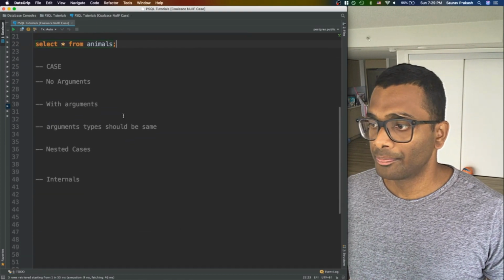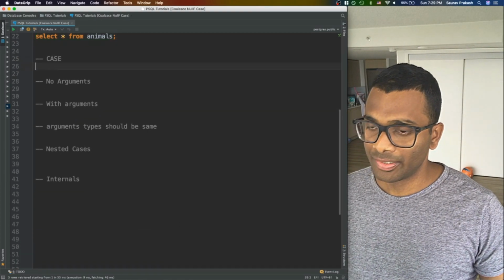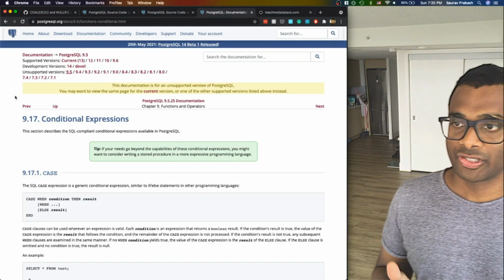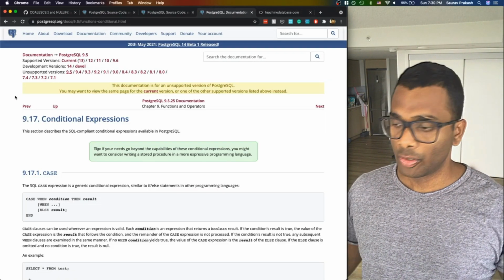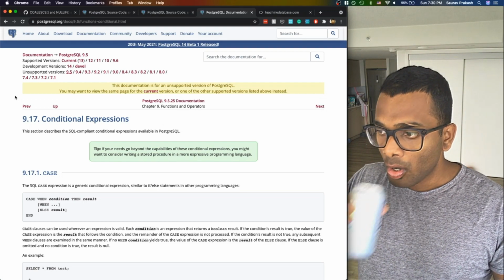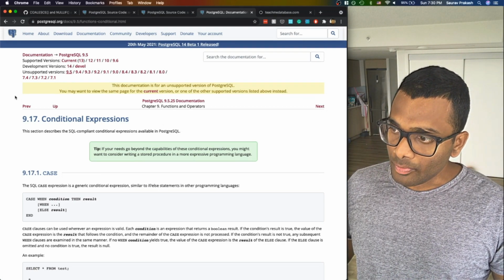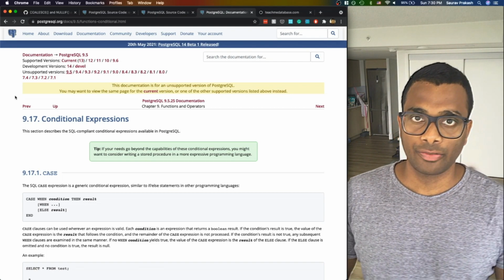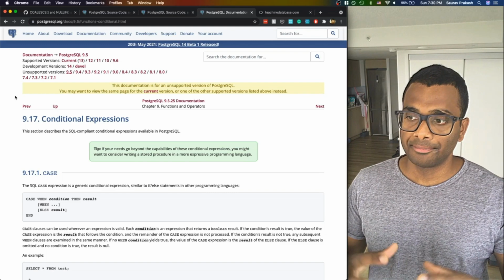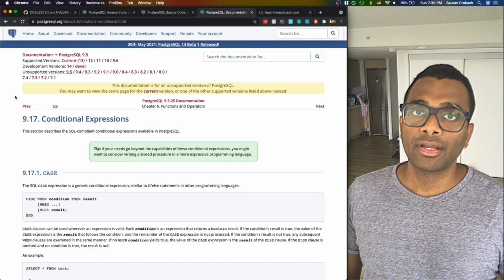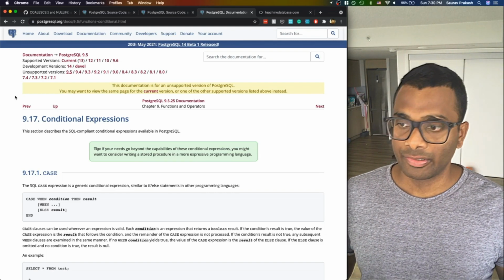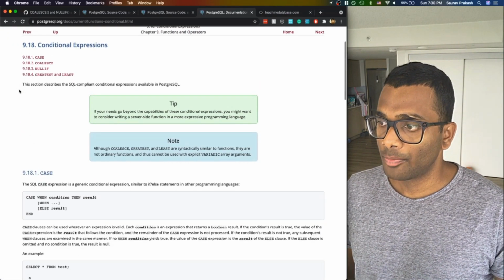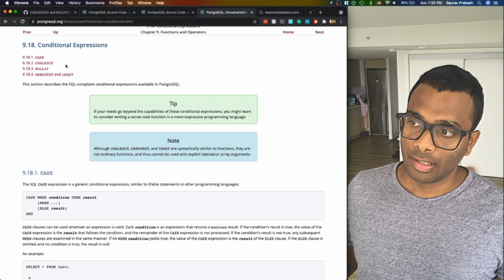All right, cool. So case, what is this case? First of all, I would pull up the Postgres public documentation about case. They put all the conditional expressions inside one bigger group, which is 9.17 Conditional Expressions. Let me get to the current version. That would be better. Yeah, there we go. So you can see case, coalesce, nullif, greatest, least.